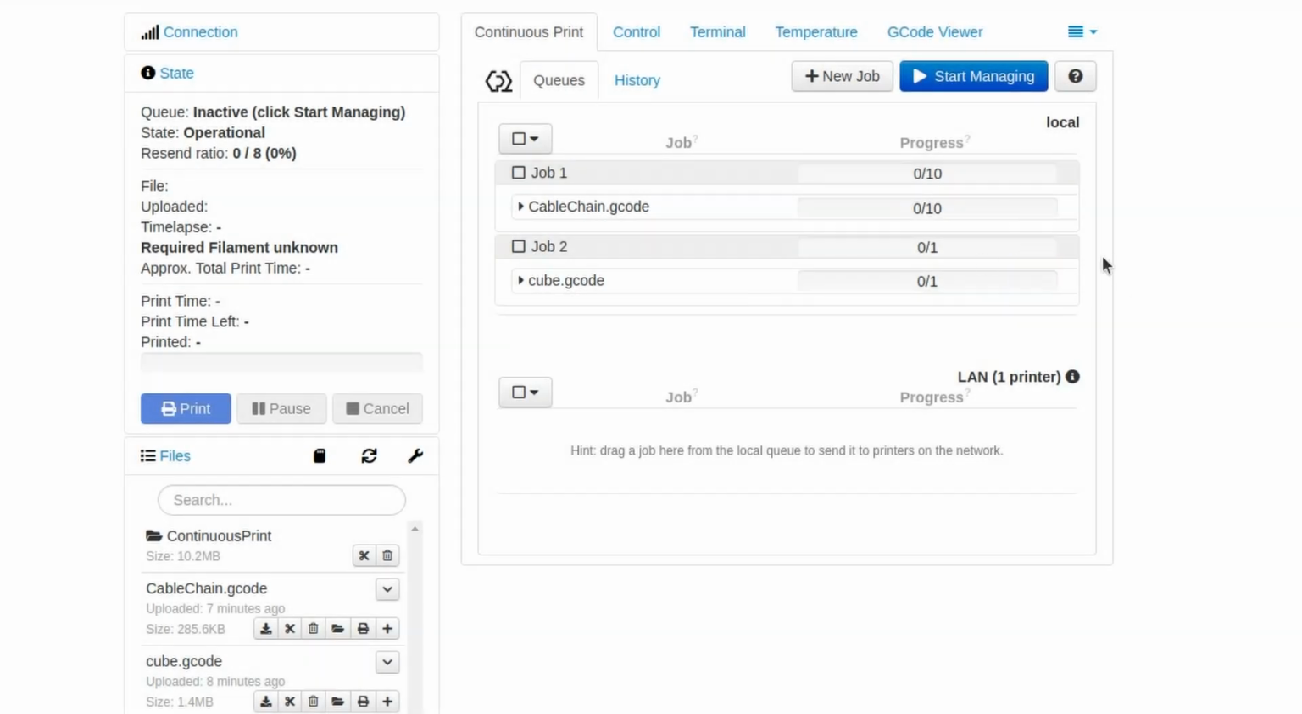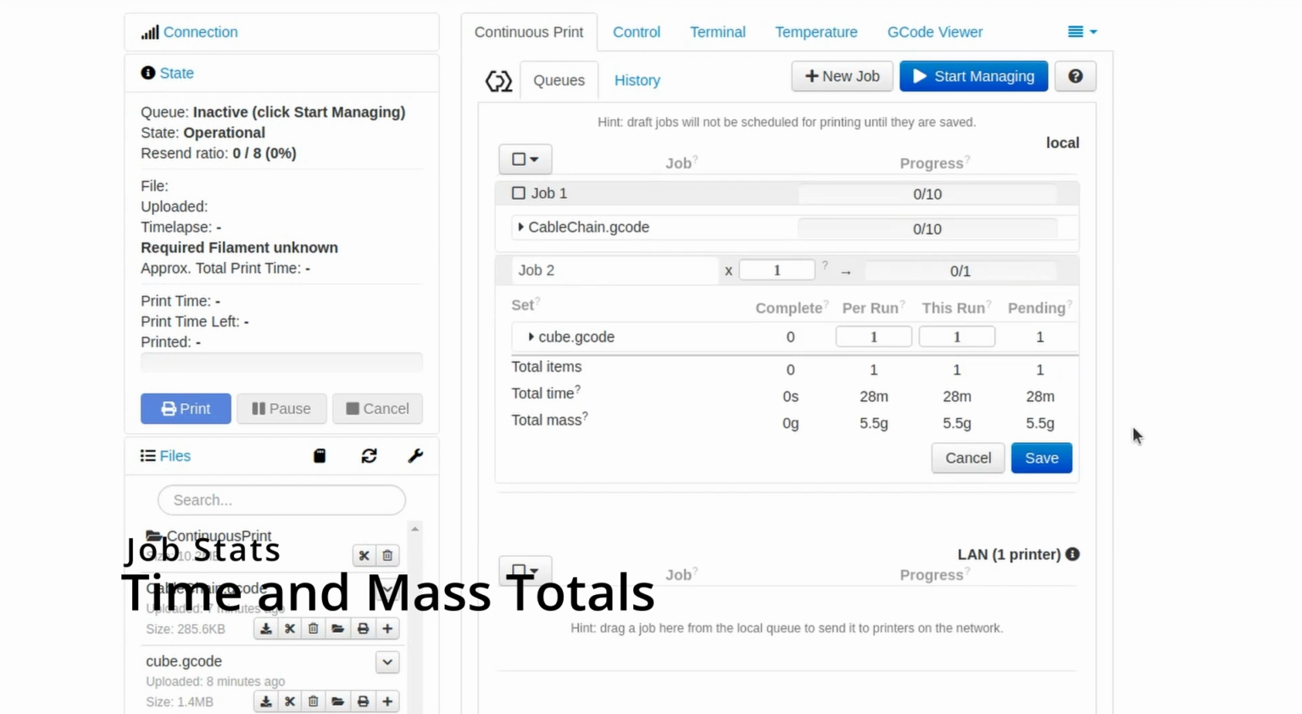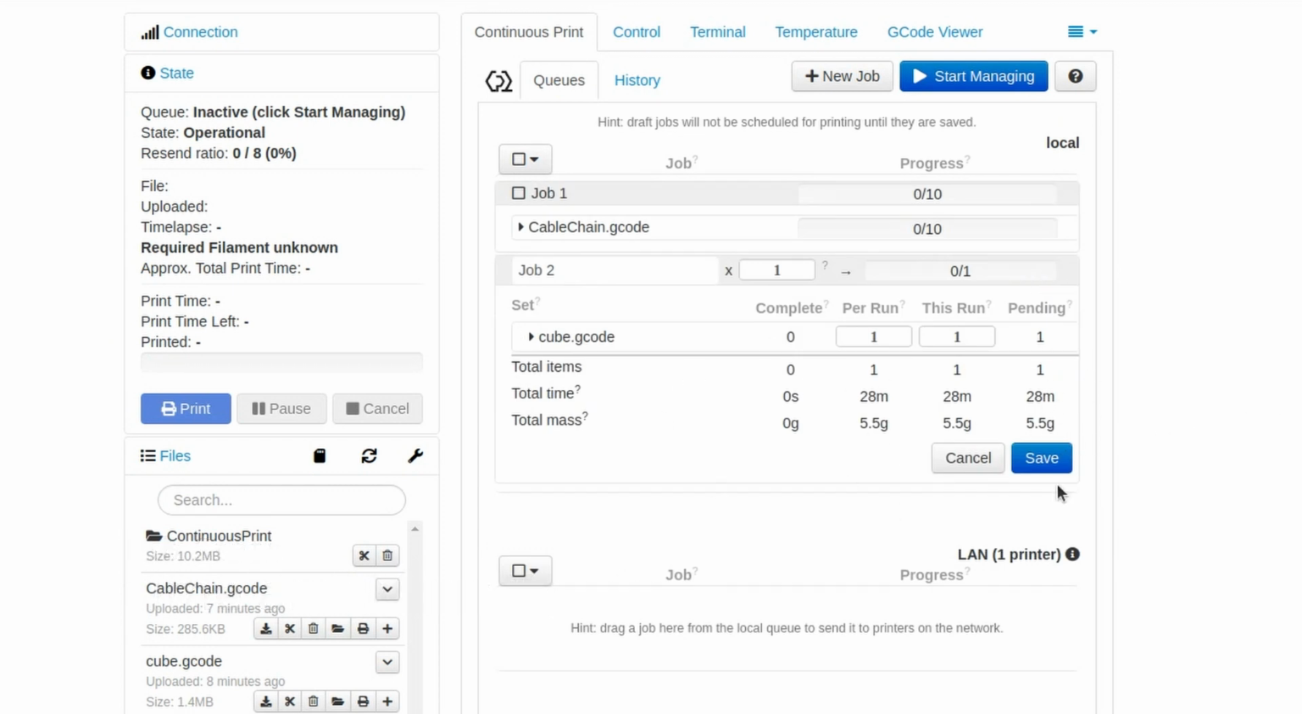Moving on to the fun UI stuff, in the queue, there's actually a new set of statistics at the bottom of jobs that are in edit mode. The total items is what you've seen previously. It just counts the aggregates down the column: the number complete, the number per run, the number for this run, and the total number pending across all runs and all iterations of the job. But below that, you have total time, which is based on Octoprint's time analysis of G-code files, so treat it as maybe a lower bound. But it will give you some context if, for instance, you start 100 jobs. Oh, that'll take at least 2 days to complete for this particular job, right?